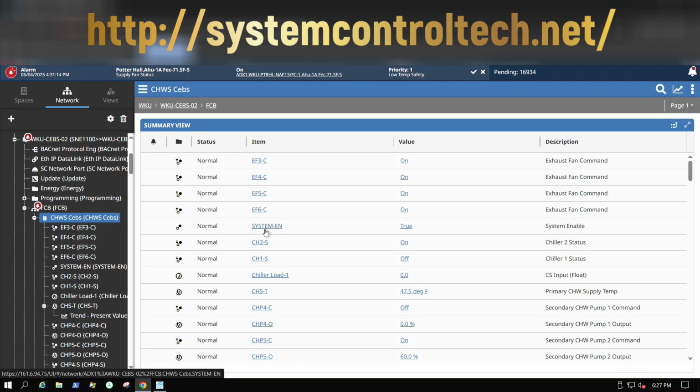And again, depending on the amount of trends that you have in your system, it's going to load that network engine up, so be cautious about that. This is the system enable point. This is our main on switch for the system. That is something that I do want to add a trend on. I want to know when that system comes up, if I have an issue with an air handler not cooling properly, or if it wasn't cooling properly for a certain period of time, and I want to check the state of the chilled water system.